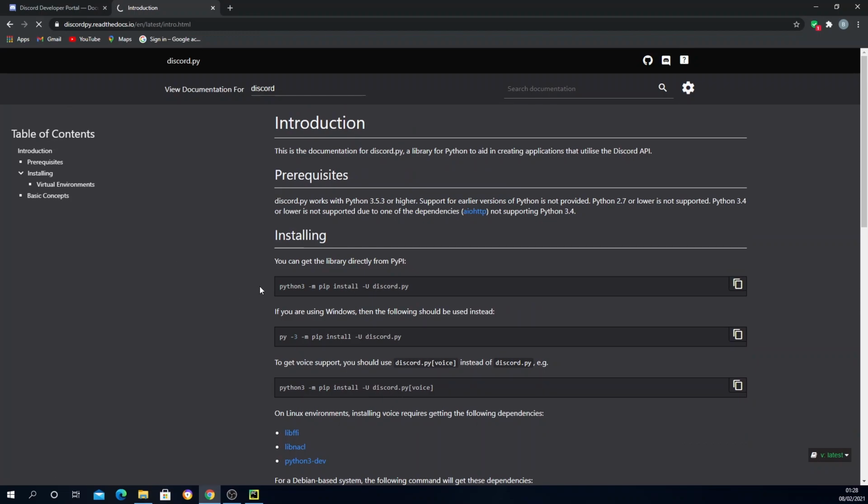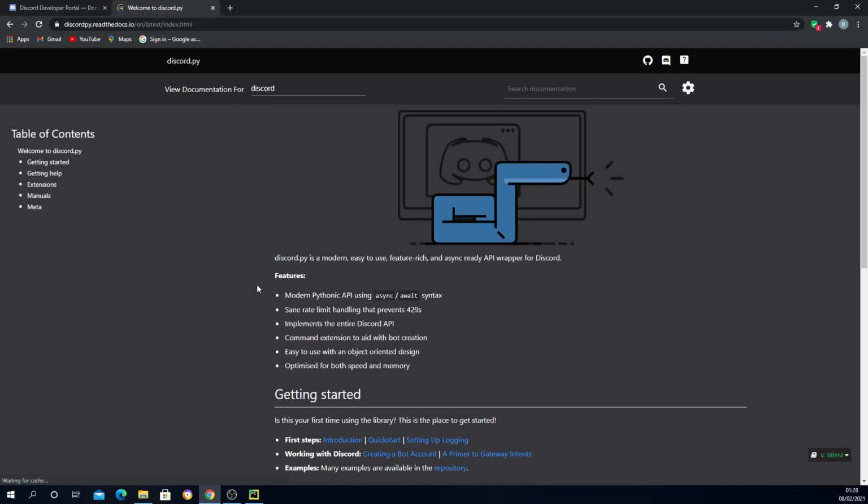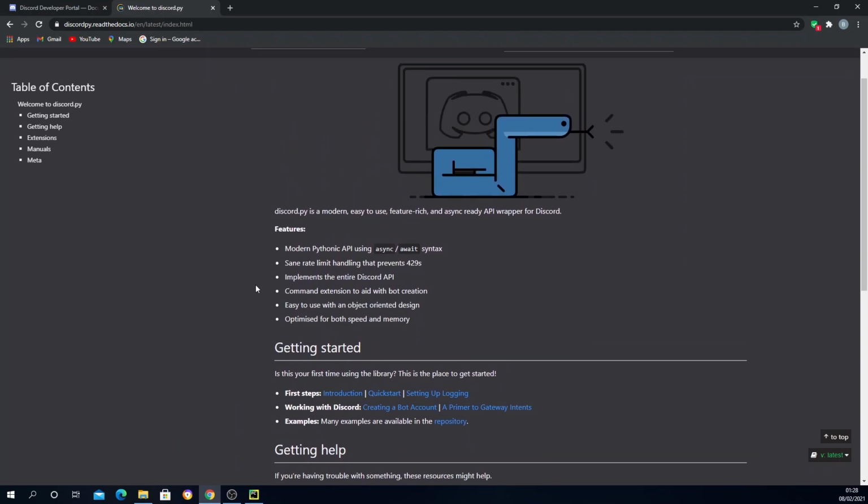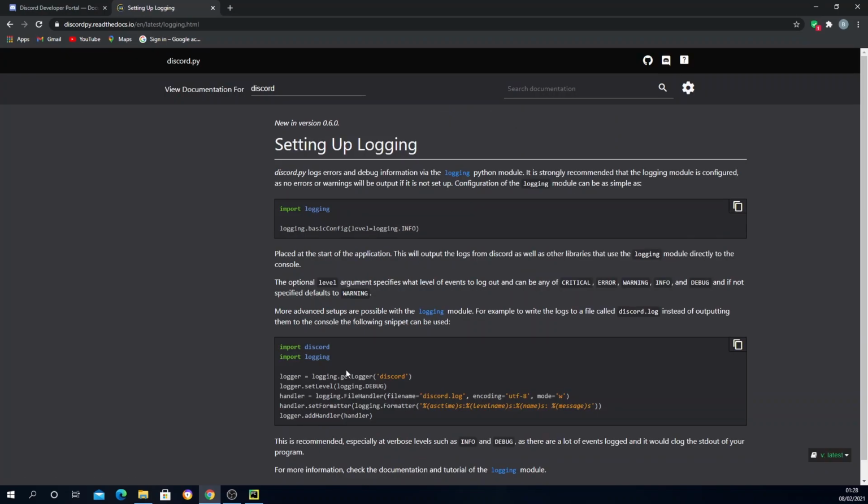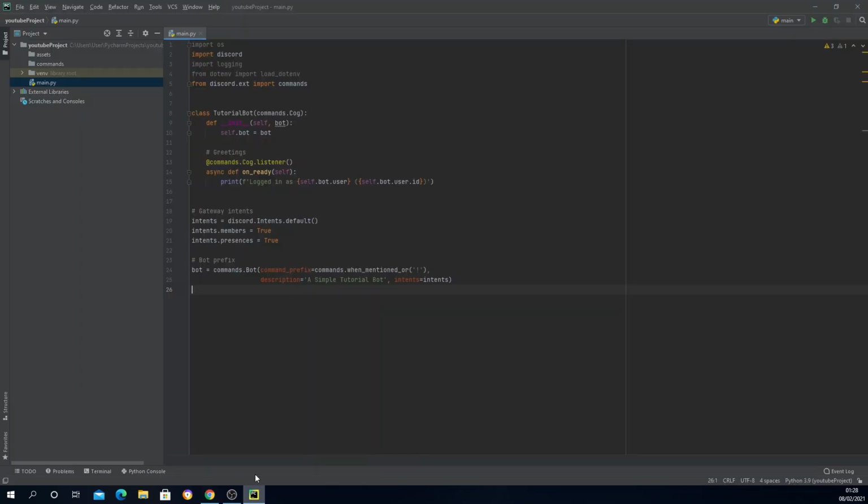And now one more thing to do. If I come back here and explore this documentation, this is really good. I would say a decent documentation compared to discord.js, which I think is a bit fancier than this. You can see there are some suggestions: first steps to go through the introductions, then quick start, and setting up logging. So we're actually going to do that, because it's good to do some logging of your program. You don't want to play a guessing game with your debugging at the end of the day, and be more precise with your problem and finding a solution. So let's go ahead and do that.